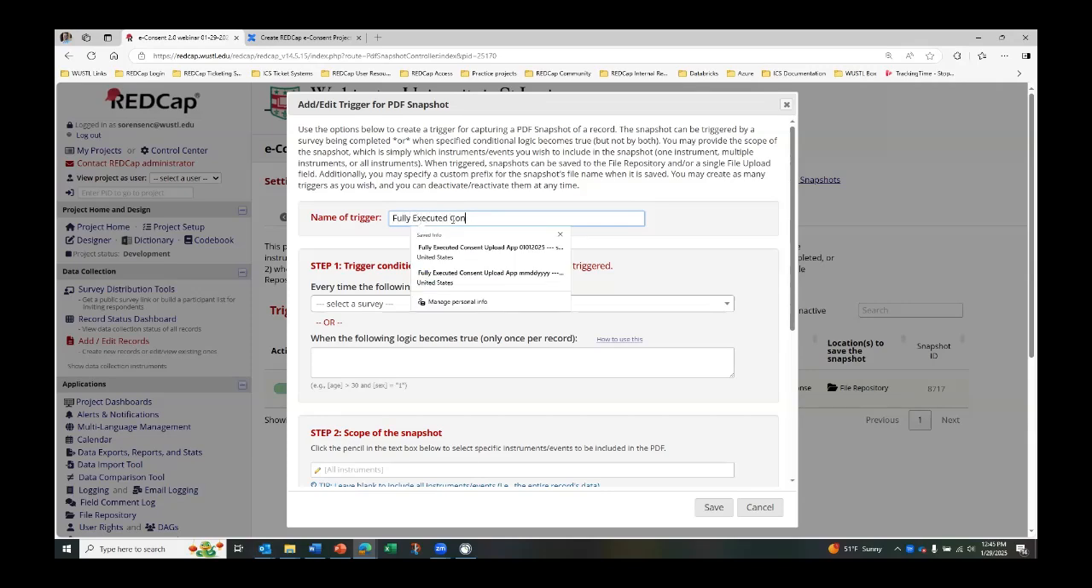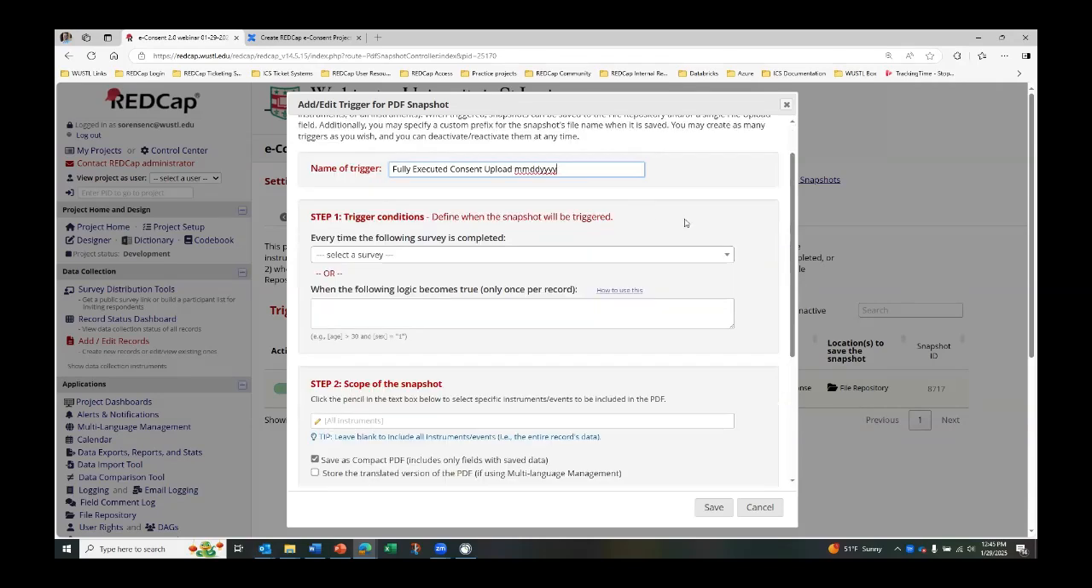executed consent. You can see I've done this a few times already, but I'm not going to select that because otherwise it would automatically select everything on the further boxes down, and I don't want to do that. Okay, so this is our fully executed consent upload.